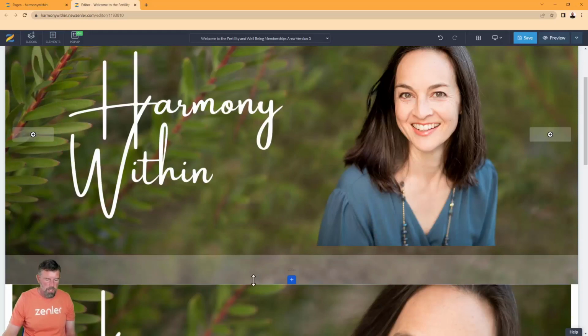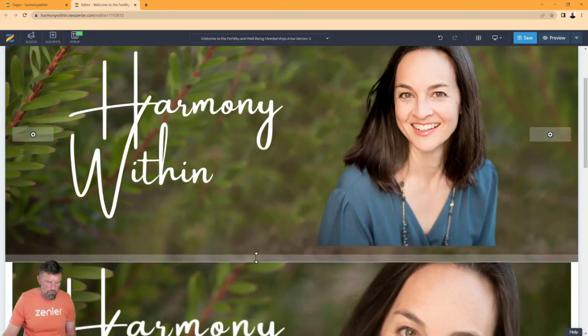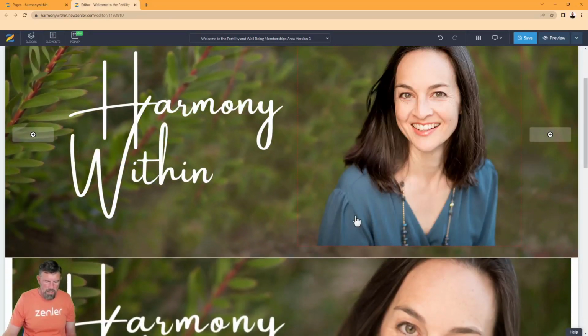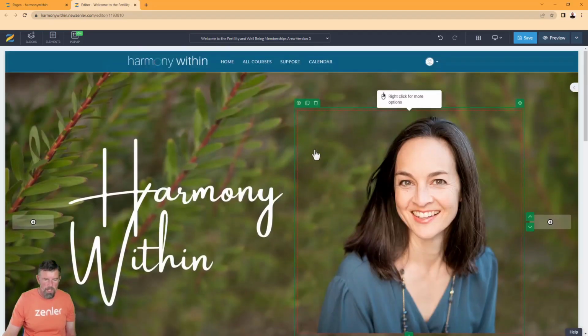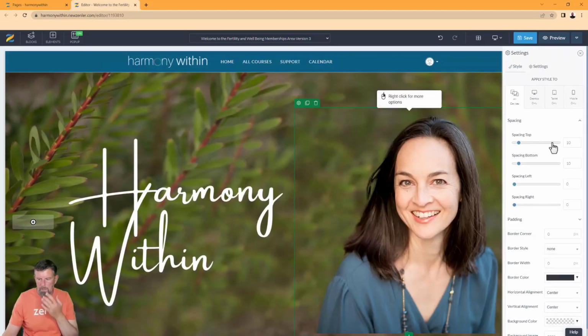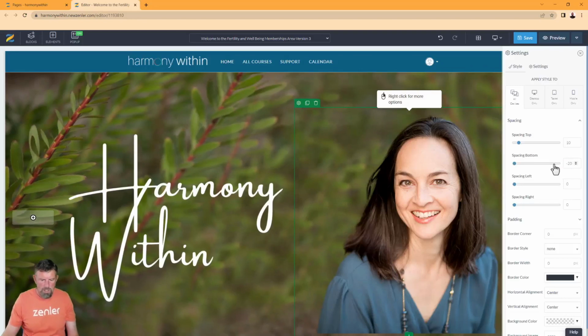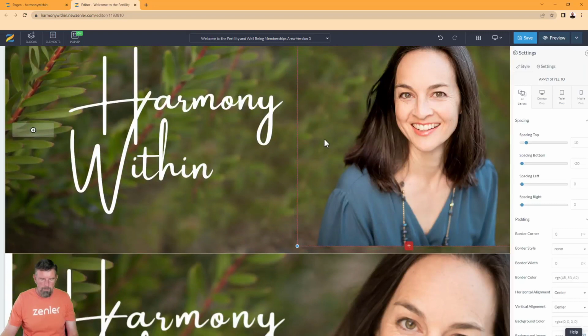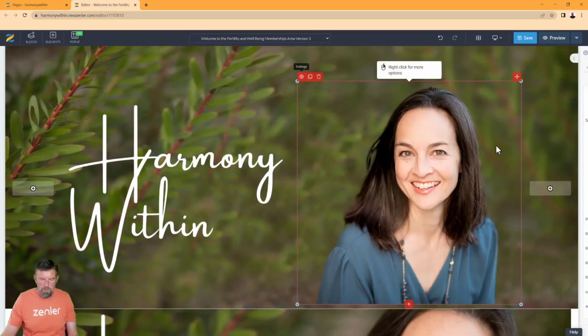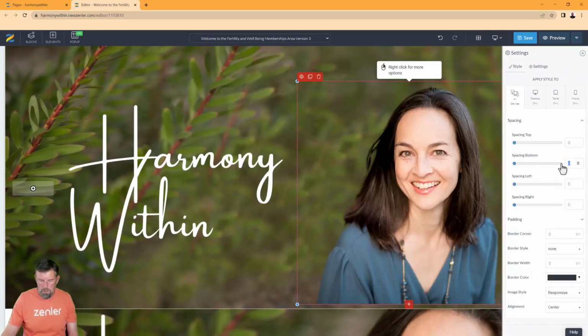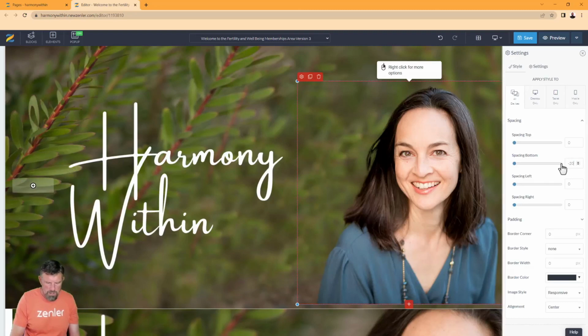Okay, that's good. So I'm going to take this bottom one now and I'm just bringing it right up. The reason I'm doing that is because I'm going to want to use this row to knock it down. So I'm going to go into here and I'm going to put a negative value, probably about negative 20. I'm going to do it on the image as well. So negative 20 here.